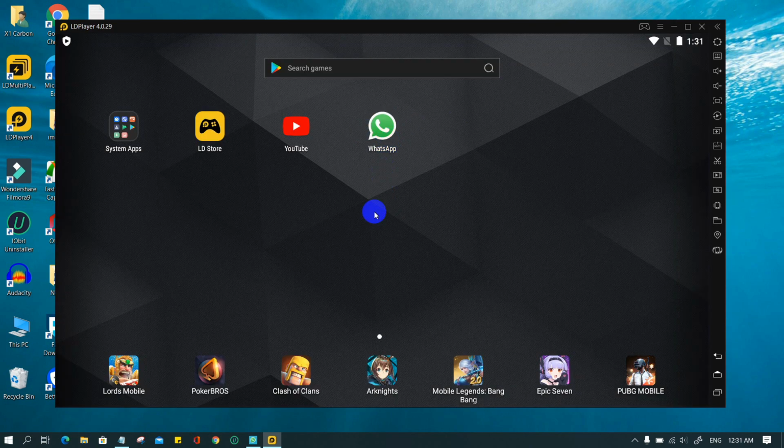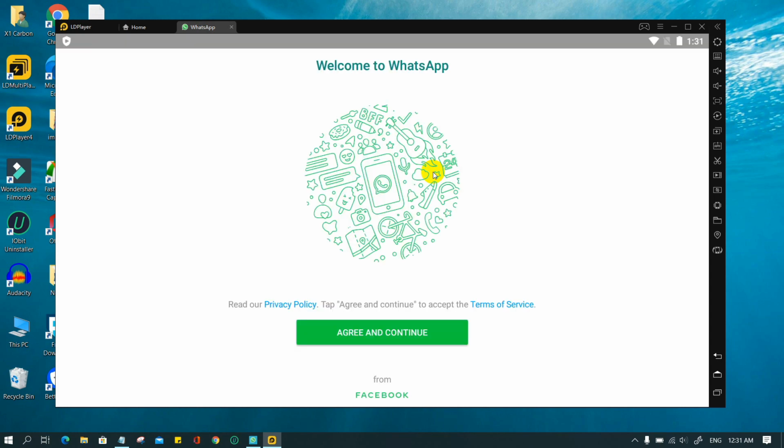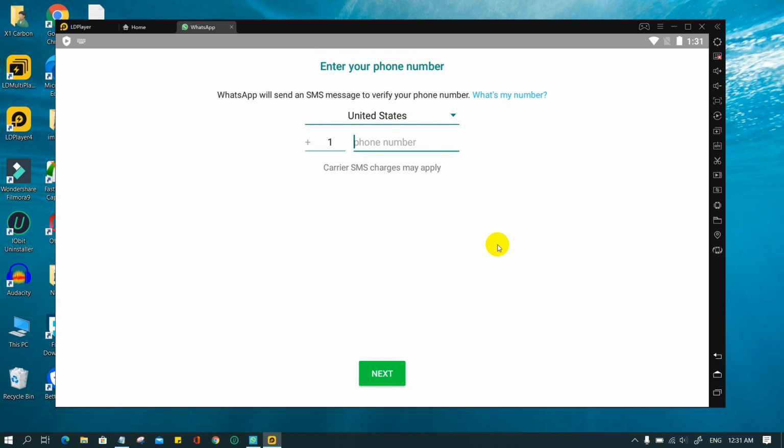Step 4. Open and use the WhatsApp from your Windows PC. Now, you have full-featured WhatsApp Android app on your PC. You can make use of the instant messaging app to make and answer calls from your PC.